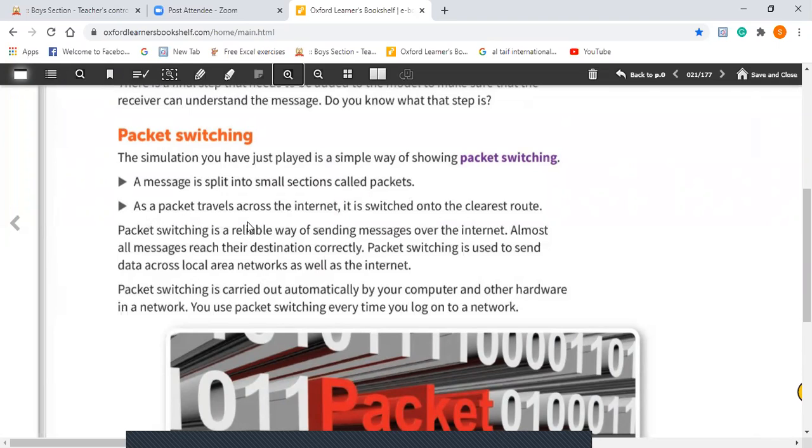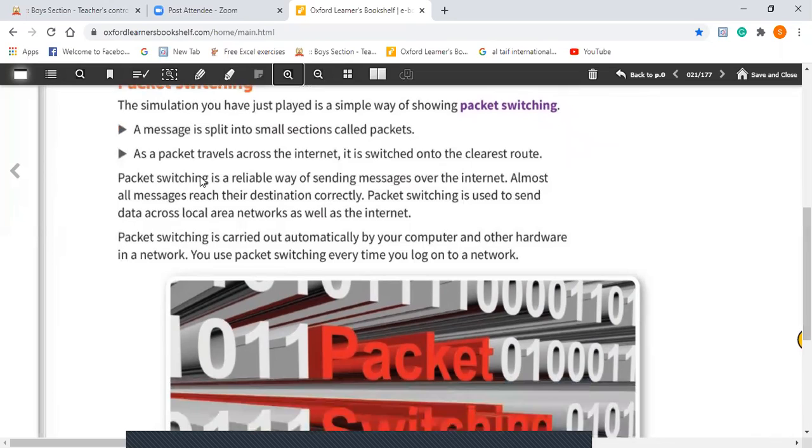As the packets travel across the internet, they are switched onto the clearest route. That means the message will go through the clearest route so as to avoid lagging, or to avoid delay in time. Packet switching is a reliable way of sending messages over the internet. Almost all messages reach their destination correctly.